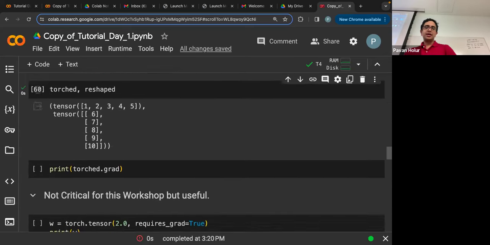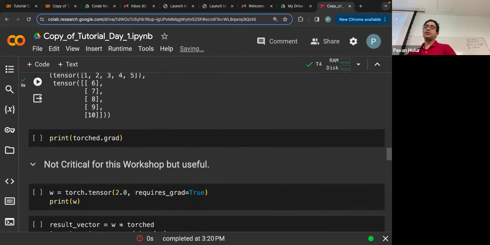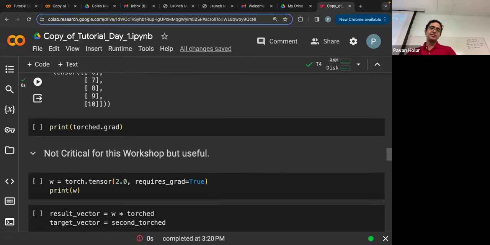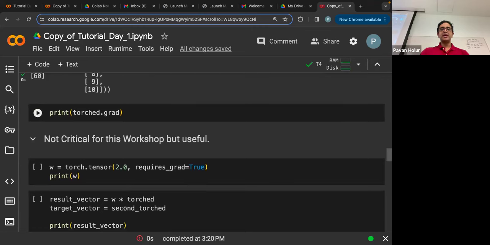Okay, now a little bit of gradients, but this won't be useful for this workshop. Still, if you are curious, here it is. So Torch vectors have this special property where they can track gradients. And these gradients are what are used to train your large language models, deep learning models.